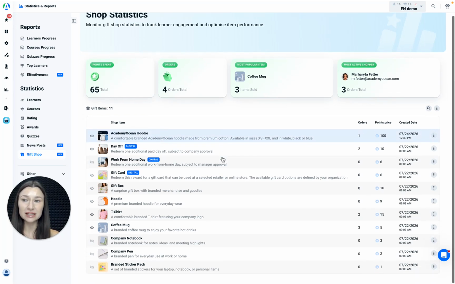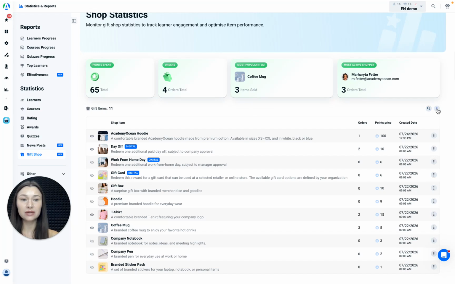Below, you'll find a table containing all gifts available in your gift shop. For each gift, you can see the number of orders, its point cost, the date it was created, and if you have many gifts, use the search bar to quickly find the one you need. And you can also export the list in both formats for further analysis or reporting.